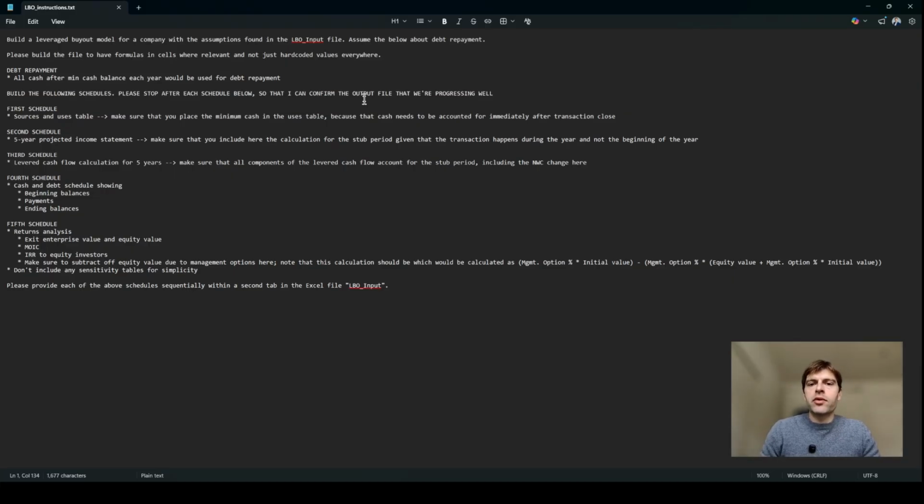And because we've already performed the task previously, we kind of know where it tripped up, and we can inform it around things that it should do where it made mistakes before. For example, in this first schedule, sources and uses table, we say, hey, make sure that you place the minimum cash in the uses table, because that cash needs to be accounted for immediately after the transaction close. And so those are the types of instructions we can provide at each schedule.